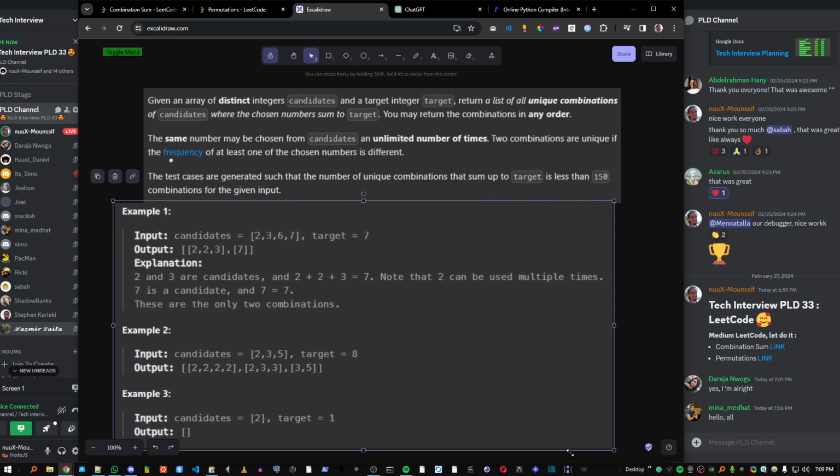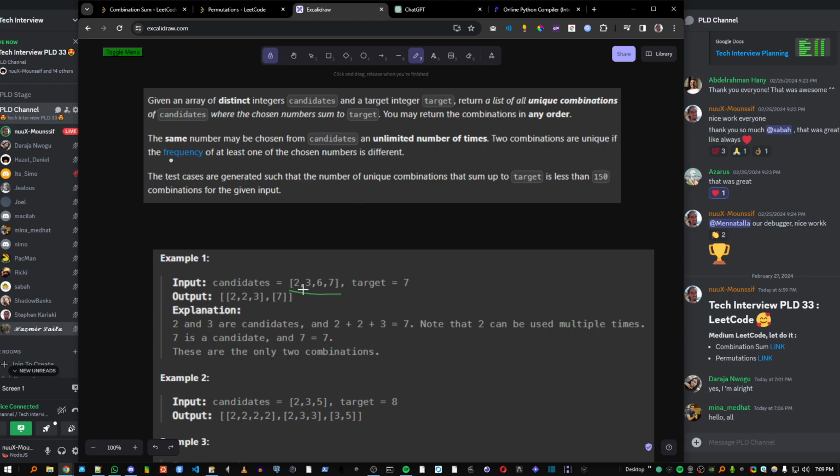but maybe to make it simple, we have 2, 3, 6, 7. The target is 7, so we wanna find the combinations of the numbers in these candidates that give us 7. We found out that there are two combinations: 2, 2, 3 and 7. Notice we use 2 twice because the same number may be chosen from candidates an unlimited number of times. 2 and 3 are candidates, and 2 plus 2 plus 3 equals 7. Note that 2 can be used multiple times. 7 is a candidate and 7 equals 7. So the second combination that matches the target is 7 itself.